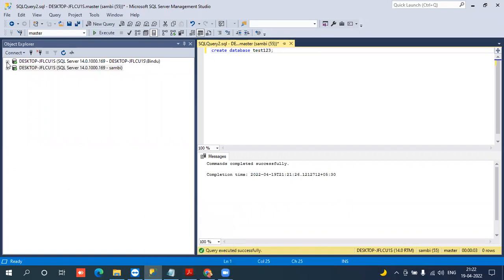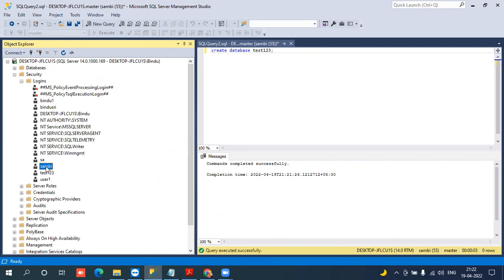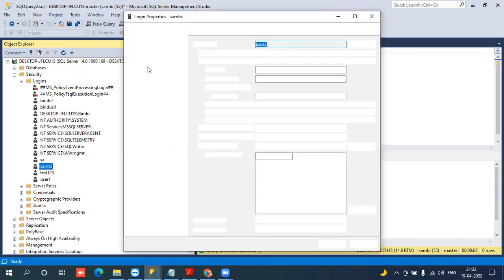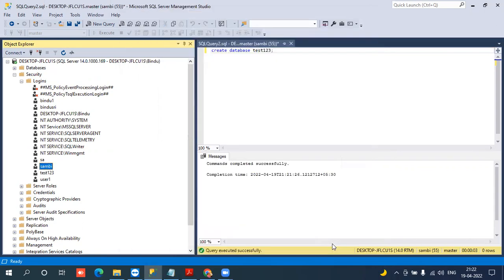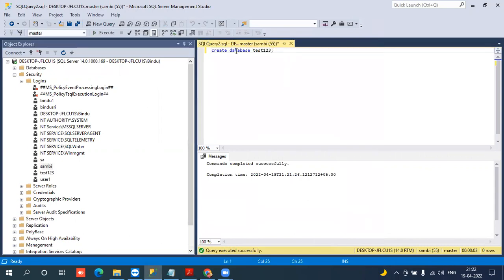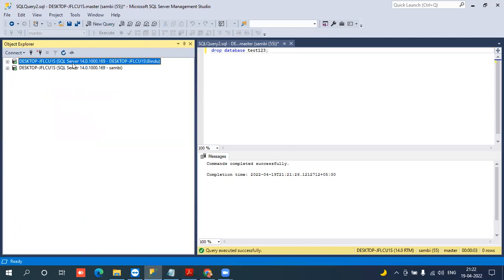Okay, now I am again removing. Now I am revoking the permission. I am going to the Bindu account and I am rolling back whatever I gave to Sambi. Now I am clicking OK. Now again I am trying to drop the database. See, don't get confused. My session, whatever is opened here, is the Sambi session. That means the one connected to the second instance is that session.